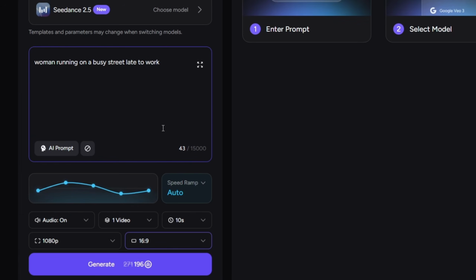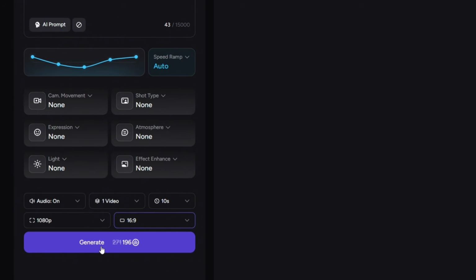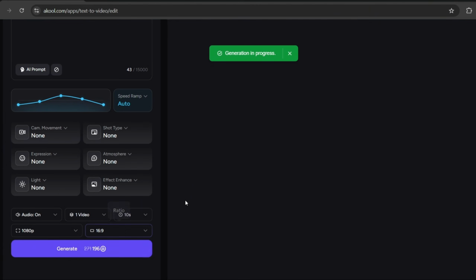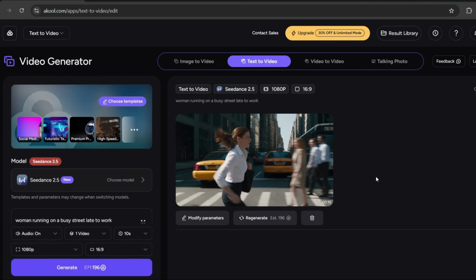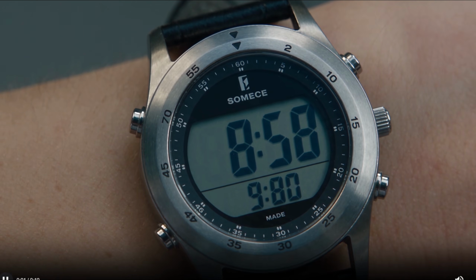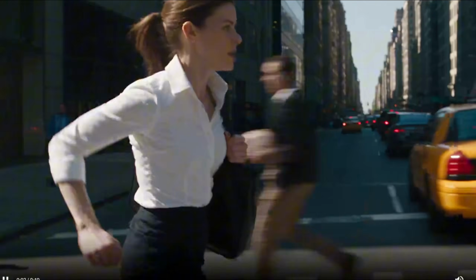So all that's left to do is for you to click right here on Generate, and once again, our video is currently being generated. And this doesn't take much time at all, because if you give this a couple of seconds, you'll have a beautiful video like this. So let's take a look at what it generated.